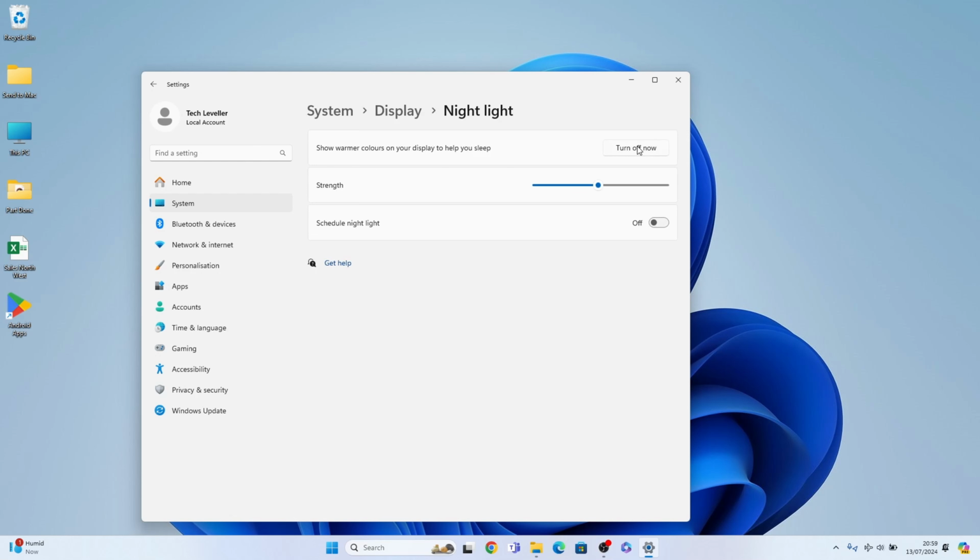Again, you can turn it on or off here. But this time, when you turn it on, you can adjust the strength here for how much of the night light you want on.